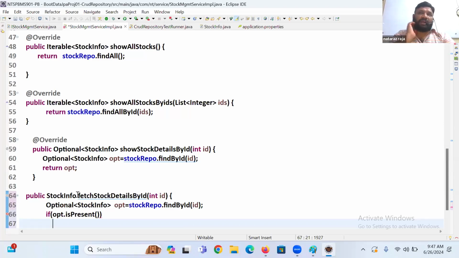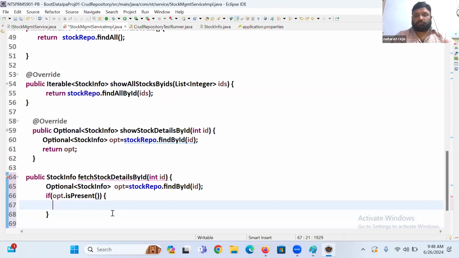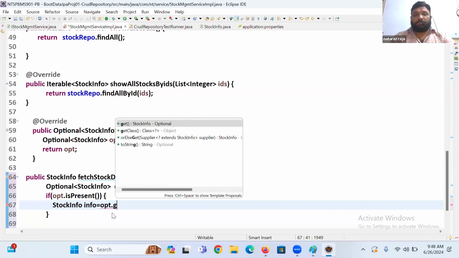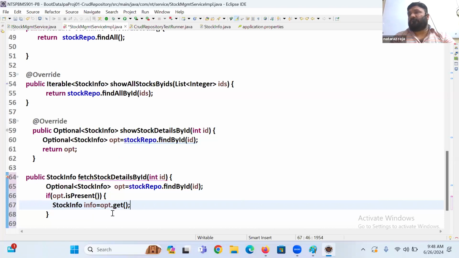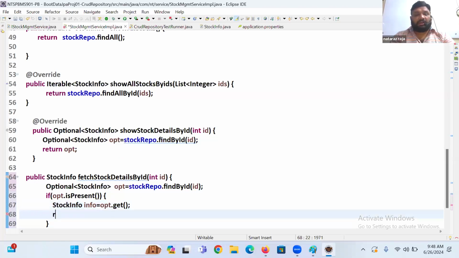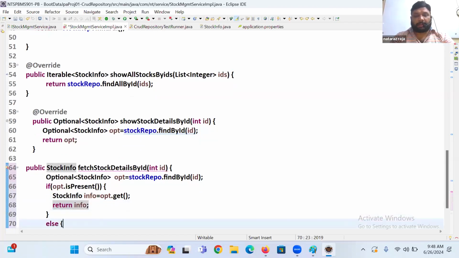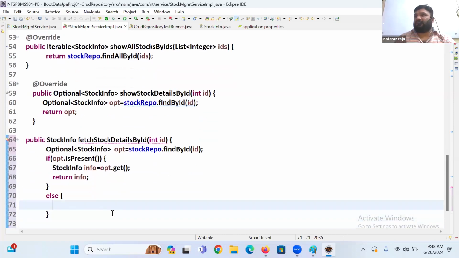If that returns a true value, guys, then here is what I'm going to do. Stock info is equal to OPT dot get. How to get an object from an optional object? Get method. Return info. Else, okay, I'm going to throw the exception.